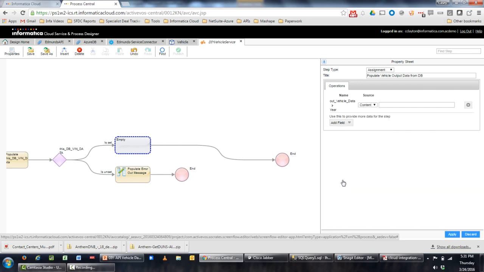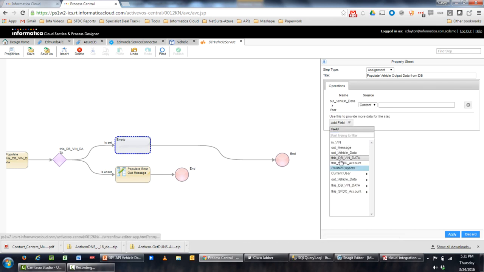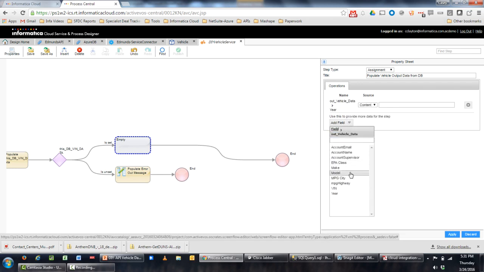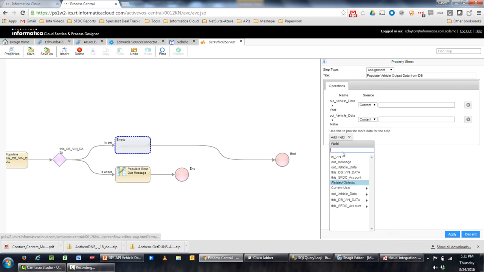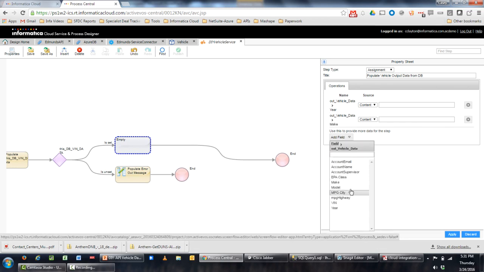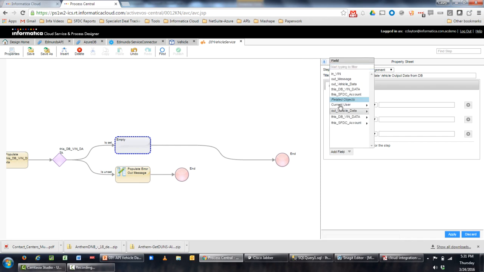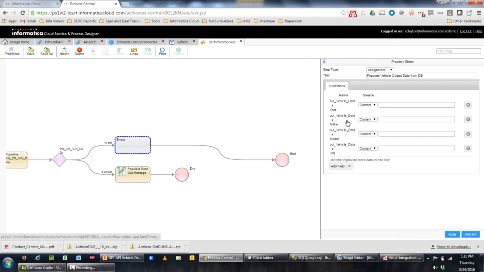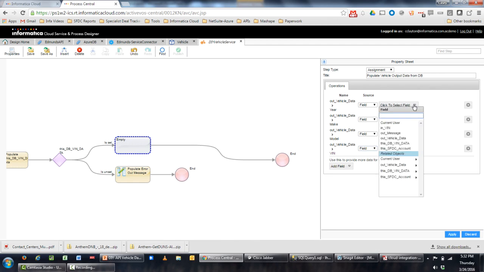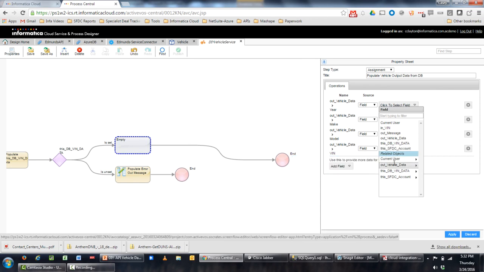And remember, we wanted year, we wanted out vehicle data make, out vehicle data model, and then we'll also populate the VIN of out vehicle data at this time. And so we're going to actually populate these output values from our database. So we're going to go field, field, field, field, and then for year, we're going to go, and just like for our object for the output, our database result was an object.